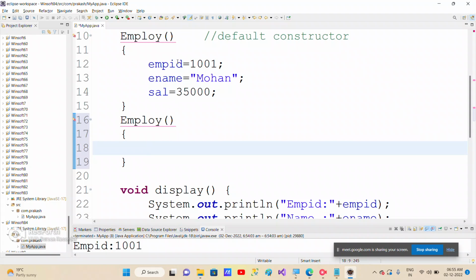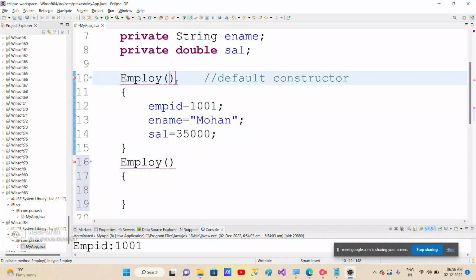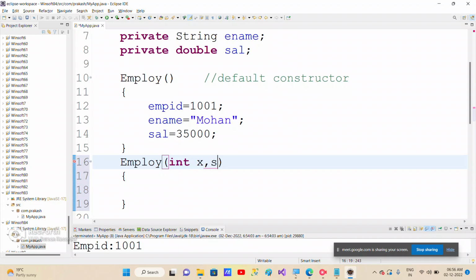So can we have two constructors with the same arguments? No. See guys, we are getting an error. You can see here, duplicate method Employee in the type Employee. Already we have a default constructor without any parameters. Again, if I give the same, definitely we'll get an error. So if you pass parameters, then there is no issue. I'm saying integer x, string y, and double z.